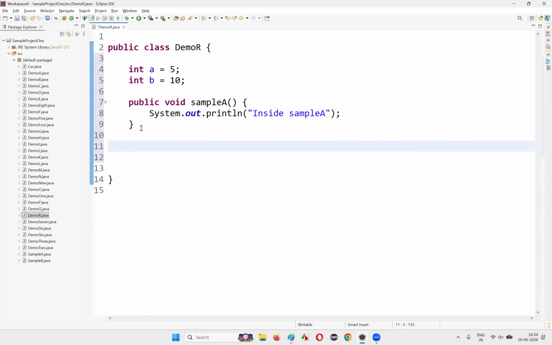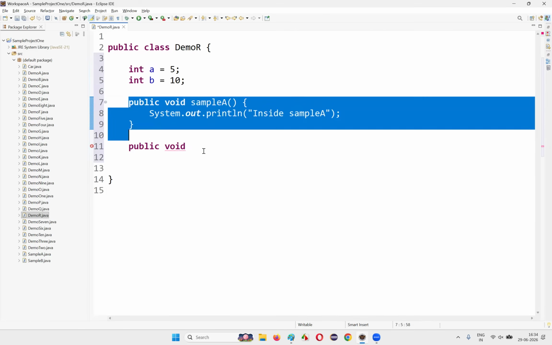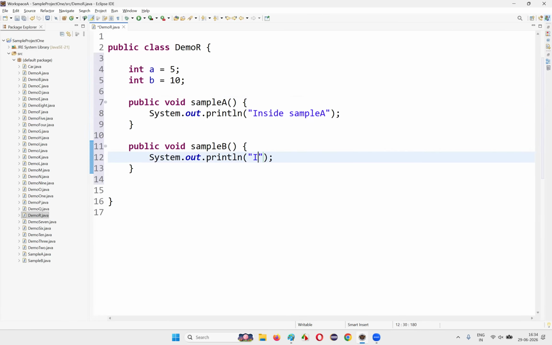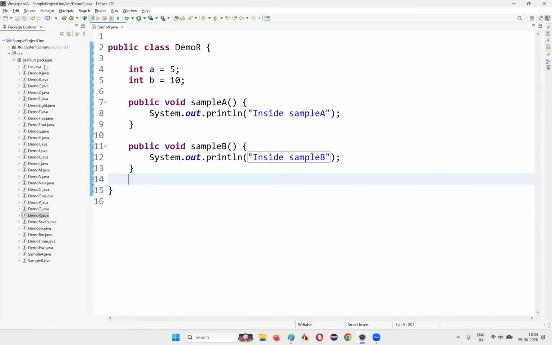Now similarly, I'm going to create one more method. So for this sample I'm creating two instance variables and two instance methods. In simple words, sampleB. Now here System.out.println, "inside sample b".